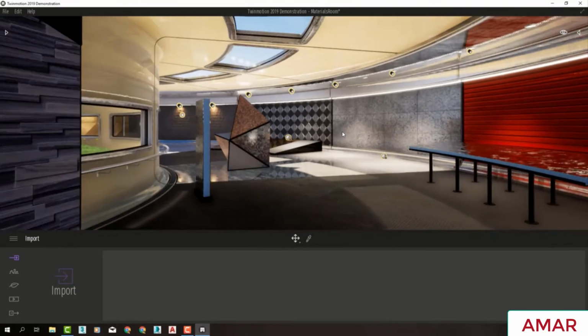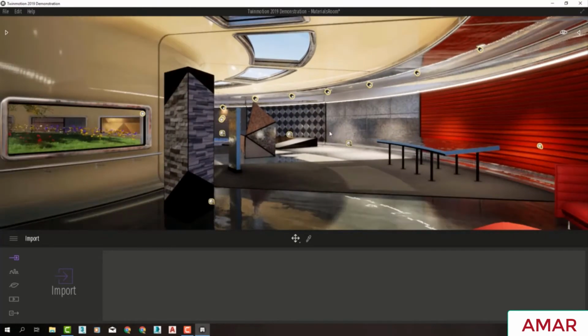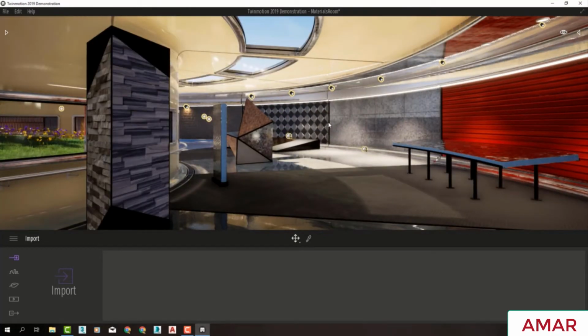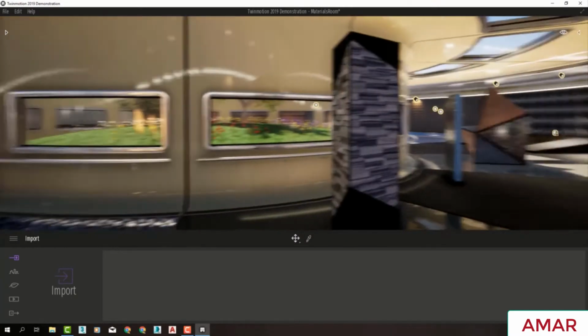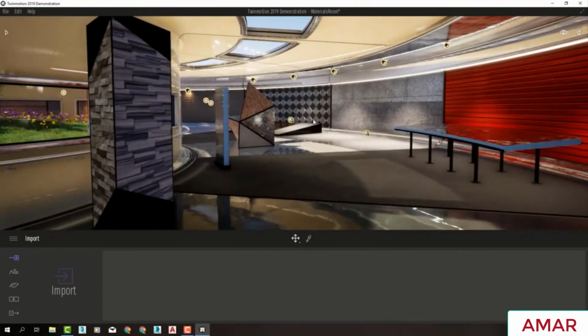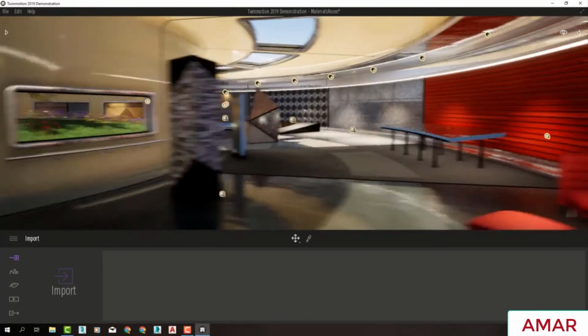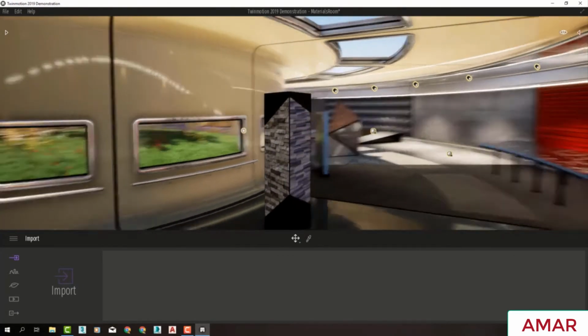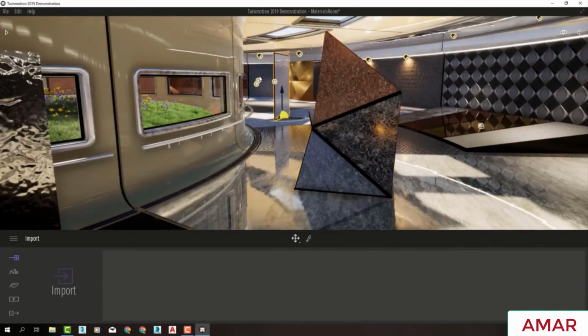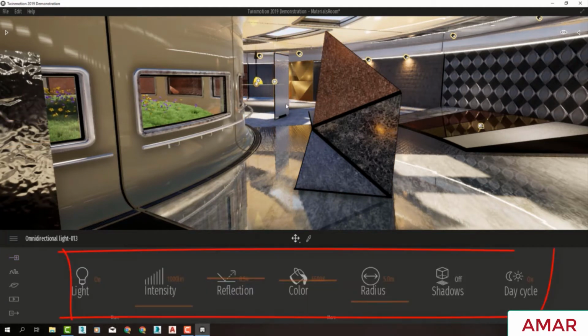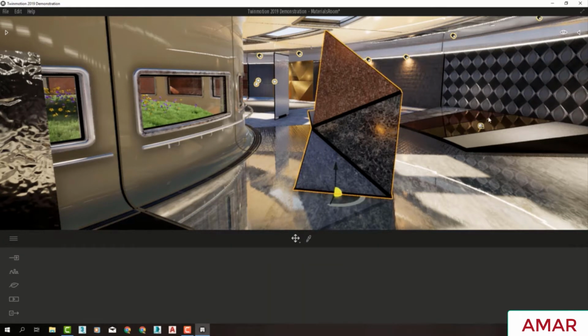So we zoom in and out with the middle mouse scroll. Right click will look around. Middle mouse will pan. And if we press Alt plus middle mouse button, we will orbit around that object in the middle of the screen. Left button will allow us to select objects. Some objects, when selected, have their own preferences, and we will get to that in detail later in this course.